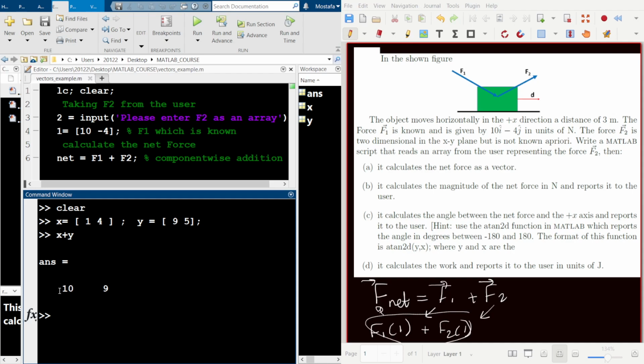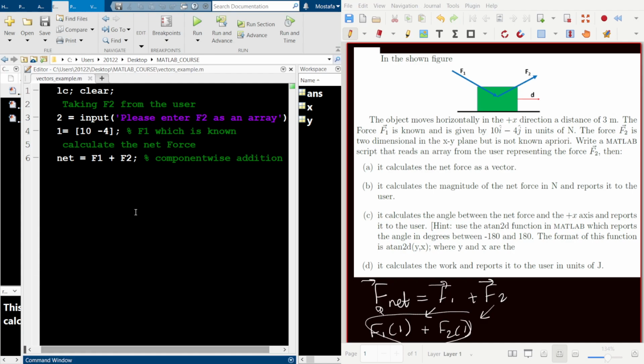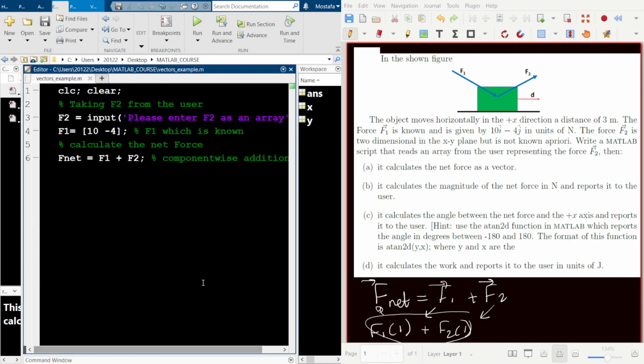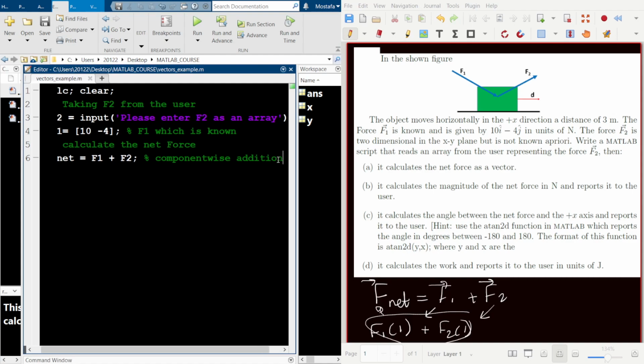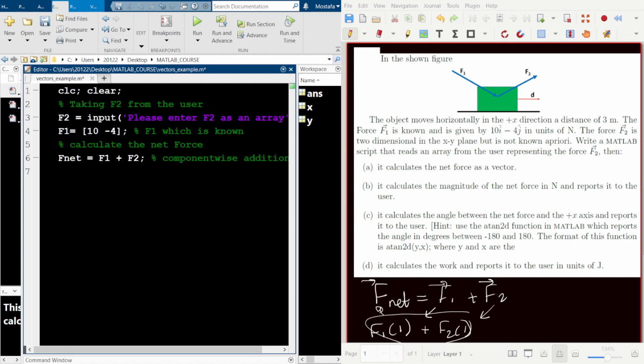So in fact, you can add vectors or add arrays with the symbol notation of the plus sign, which applies to scalars, right? So that actually is a big achievement. We managed now to calculate the net force. So we completed the first part. And then it says, calculate the magnitude of the net force in Newton and report it to the user.